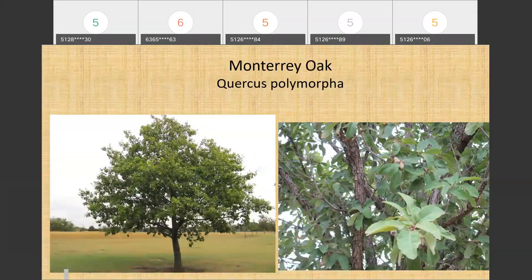Monterey oaks, another great one that does really well around here. It's one of the white oaks, so it's one of the ones that we want to have in our yards. And you can see that the leaves are beautiful here, the nice shaped leaves. This one is also out at the old extension office.